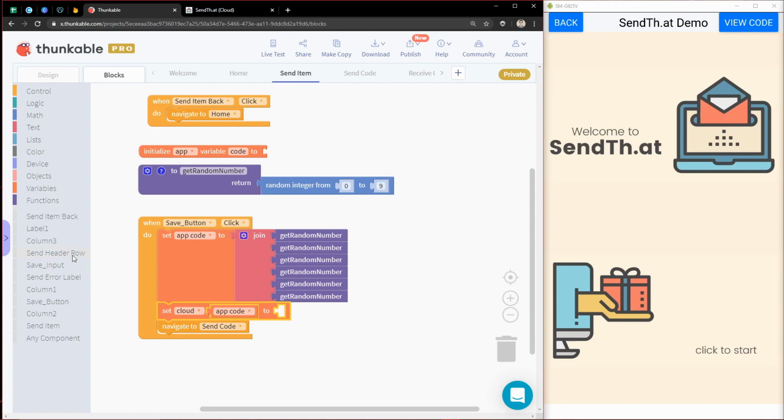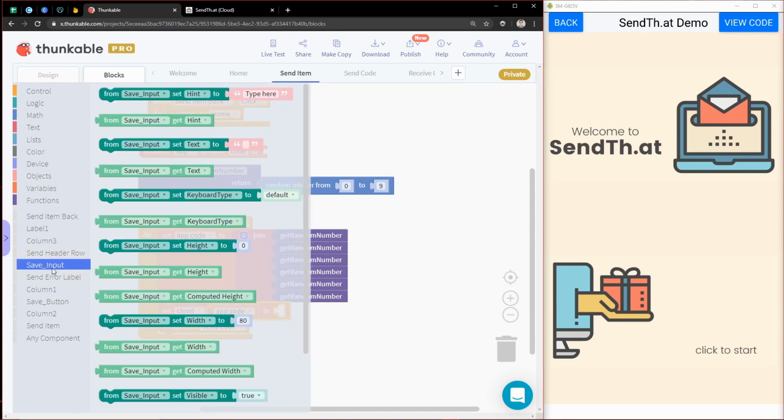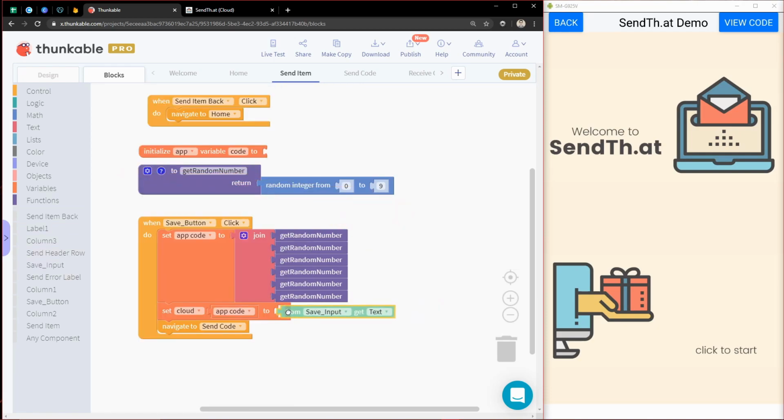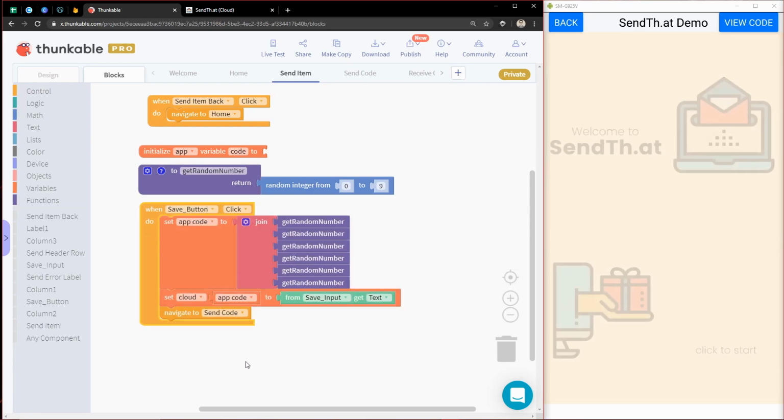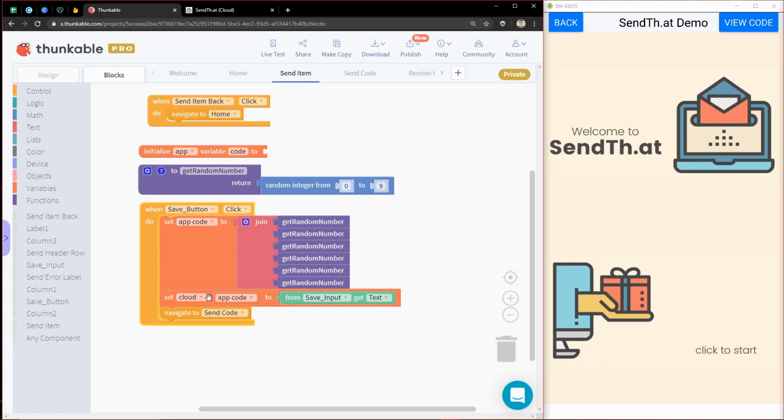So I can come to, let's see, save inputs. This is what the user entered, and I'll get the text from that input. And I'm saving this in the cloud to the key that we have stored. Unfortunately, there's really no good way to show this to you right now, because there's no way to see this value once it's stored. I'm not going to say no way.